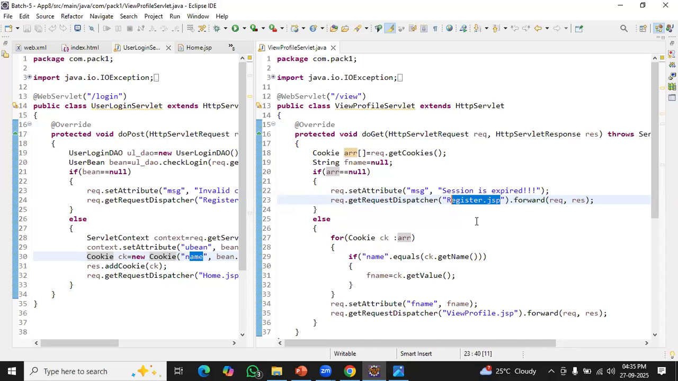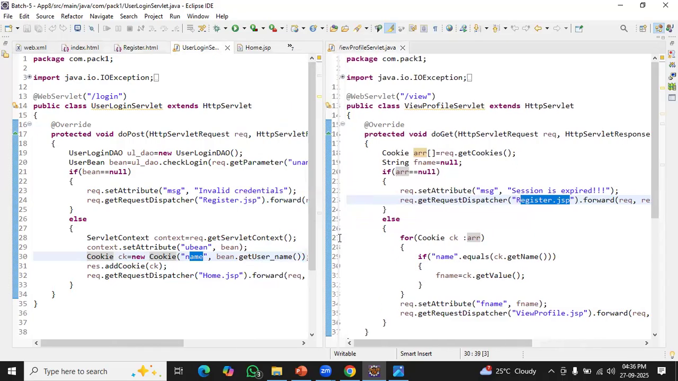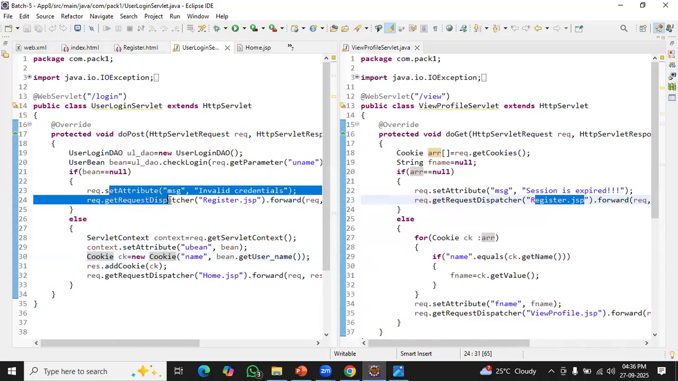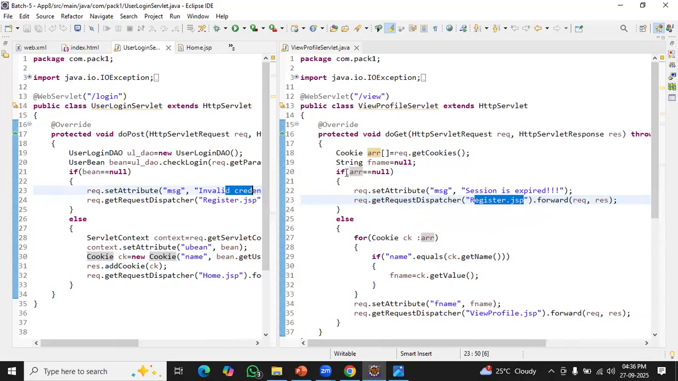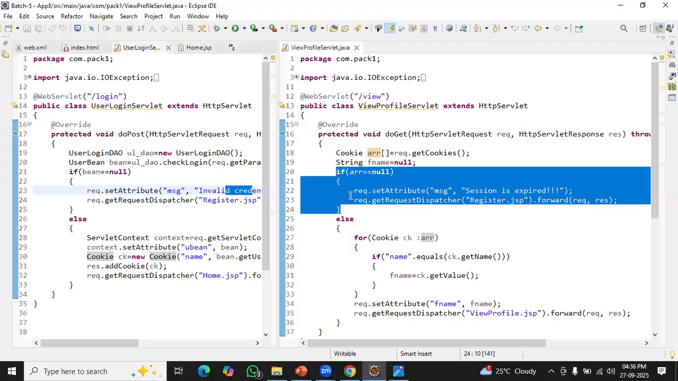Please respond. What if, for example, from here, if the request is going, then what would be the value of that message? I hope you're getting the point here, right? Okay. Now, fine. We are not concerned about this one. Why? Because the cookie is there. Now, coming to the else block.